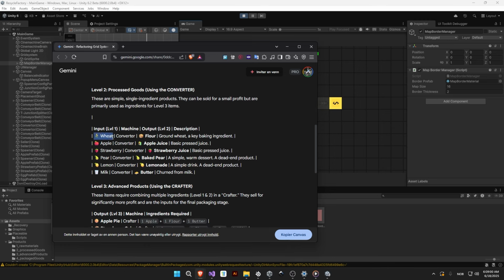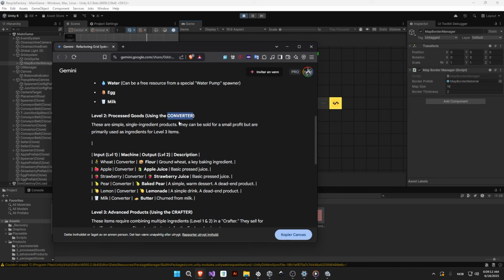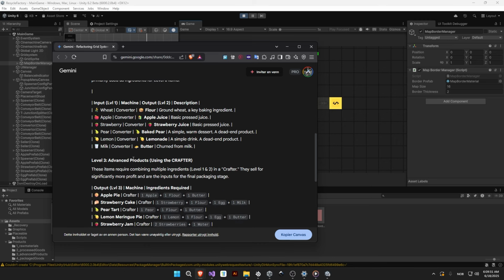To see, we can make flour. And in my case, I wanted the converter to be quite simple, so the only thing that the converter does is convert a level 1 product into a level 2 product without any extra work. So a wheat turns into flour, apple turns into apple juice, and so on and so on.